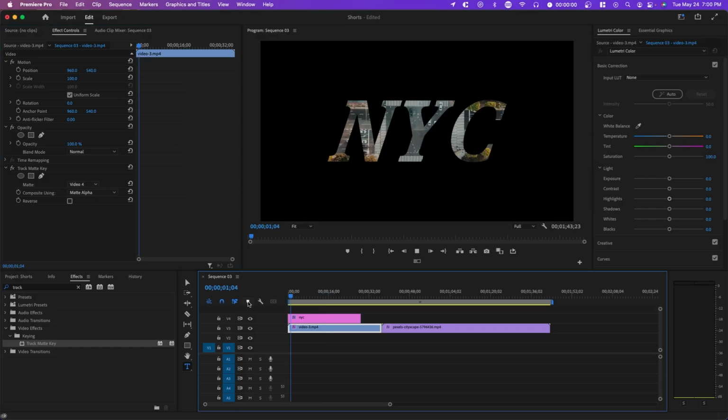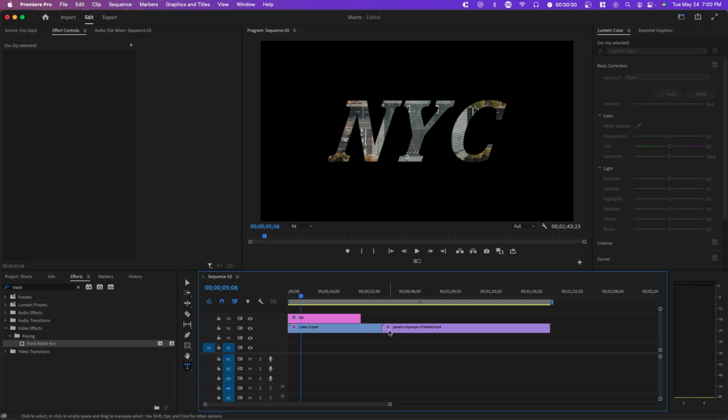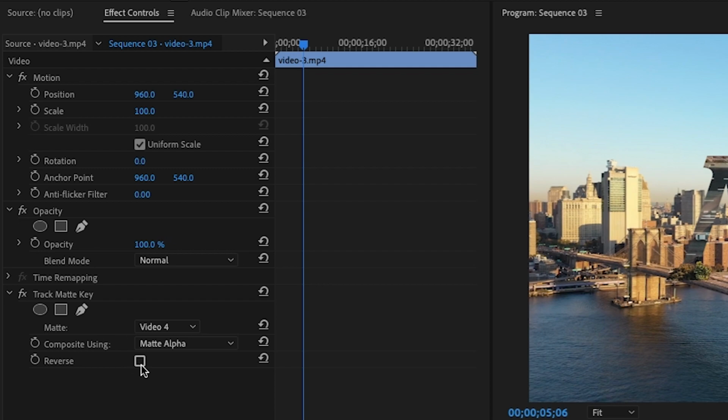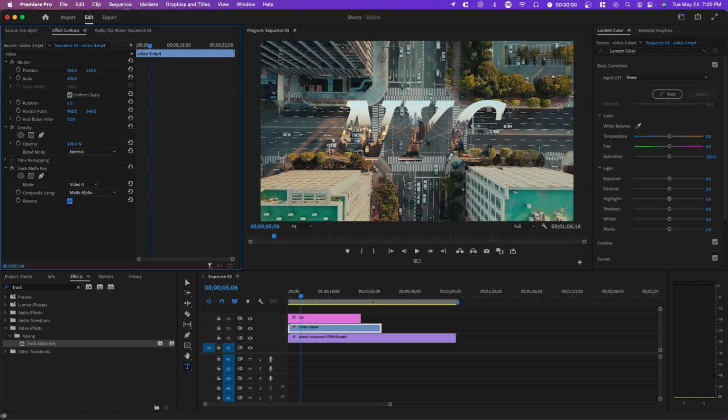So now that we apply this effect, the video only plays within the text. Right now we have a black background, but if we move our second clip underneath, now it suddenly becomes a background. You also have the option to reverse this track matte and it'll basically just switch through videos. I personally like this a little bit better. So now if we press play, it looks really nice.